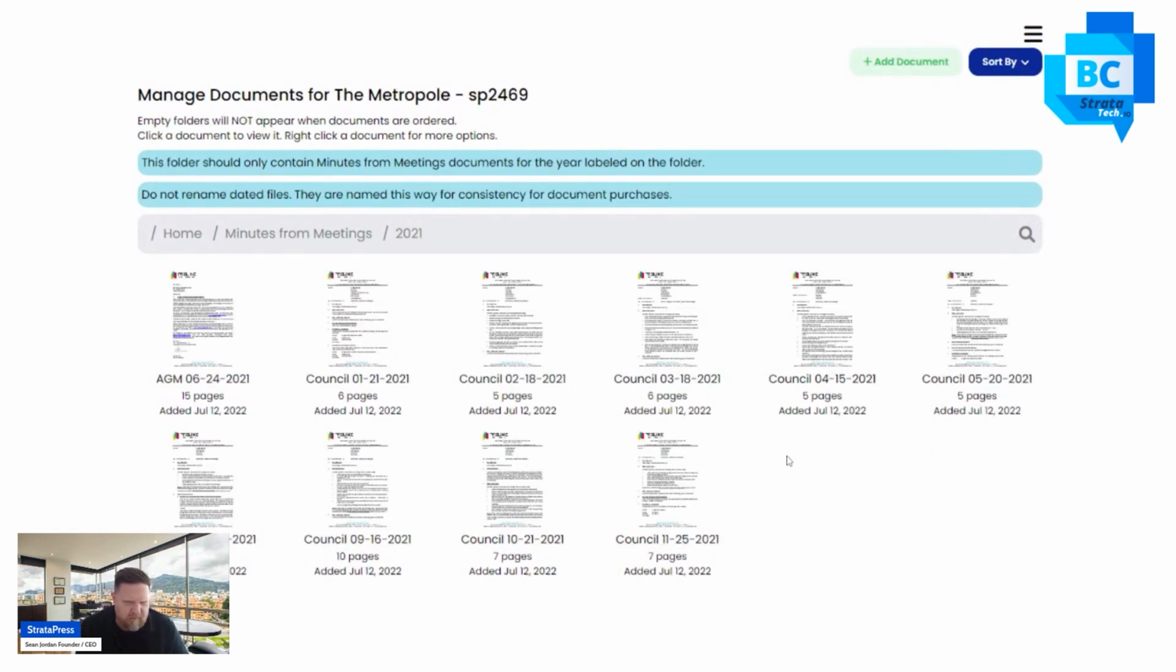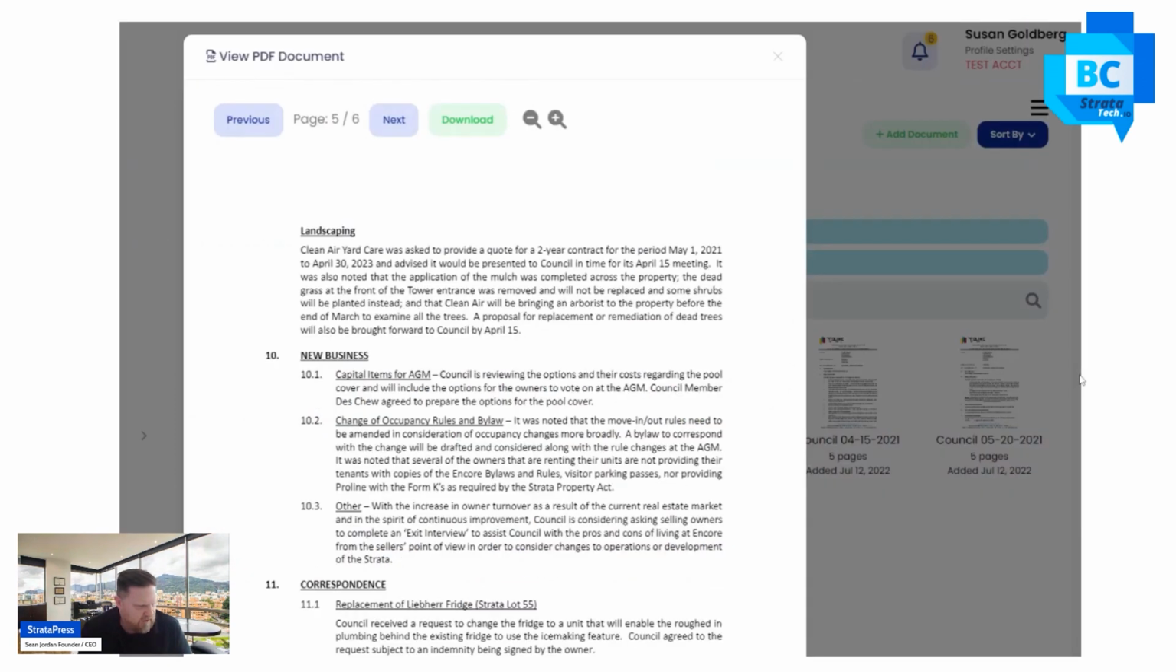It's the same with the minutes of meetings, council minutes, AGM, SGM, those type of things all automatically get named based on the type of minutes and the date itself. If you click on a document, you can actually preview it in the browser. It opens up a window, so you can zoom in on the document. You can skip through different pages. You don't have to download it if you're looking for a specific document. But if you find what you need, you just click download and you can download that document.